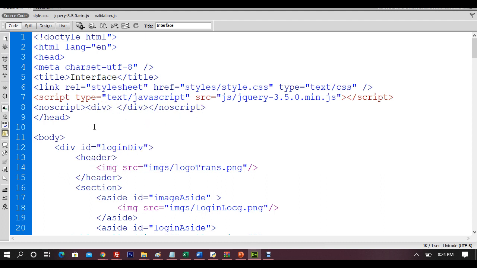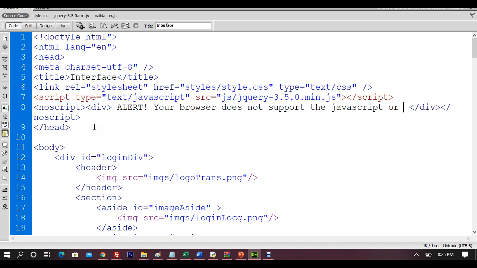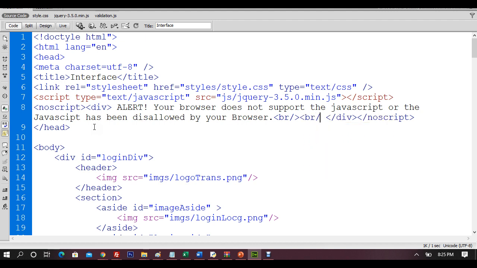So in that case, I will say I need a div, and I close the div. So I will give them a message, an alert. All right, so I can use something like this: your browser does not support JavaScript, or JavaScript has been disallowed by your browser, right? And I can hit a BR and a BR.